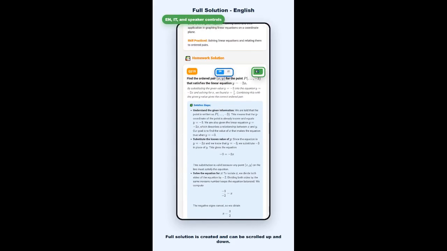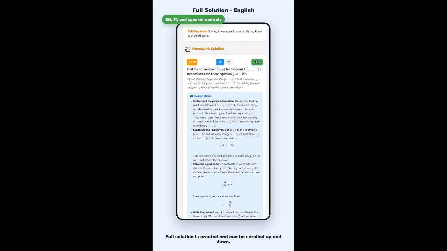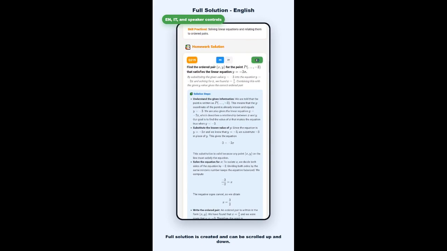Here, notice the language buttons. When multilingual mode is enabled, the solution can be shown in more than one language. For example, you can switch between English and another available language using the language buttons.